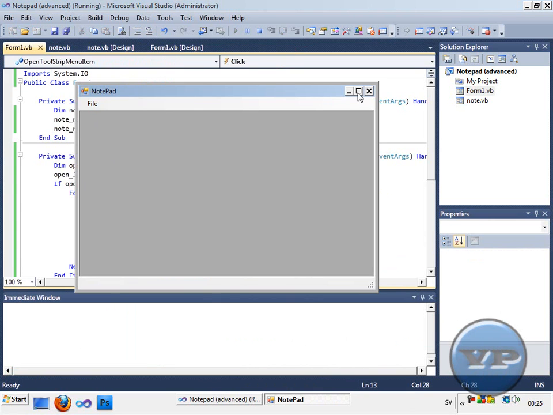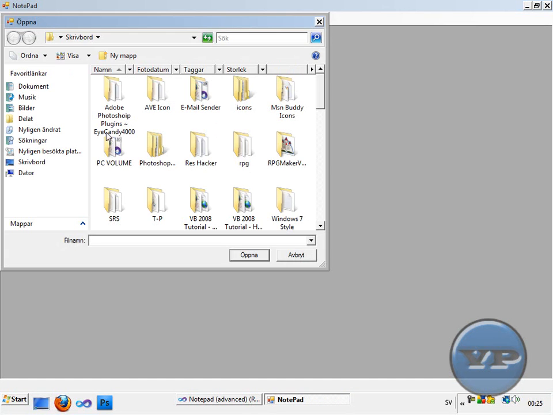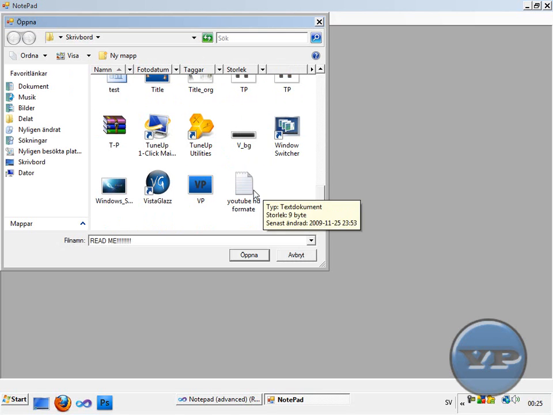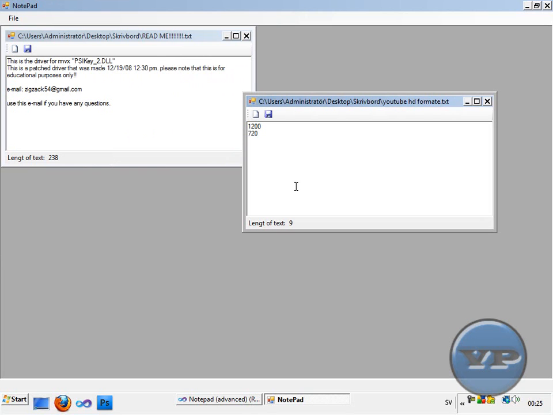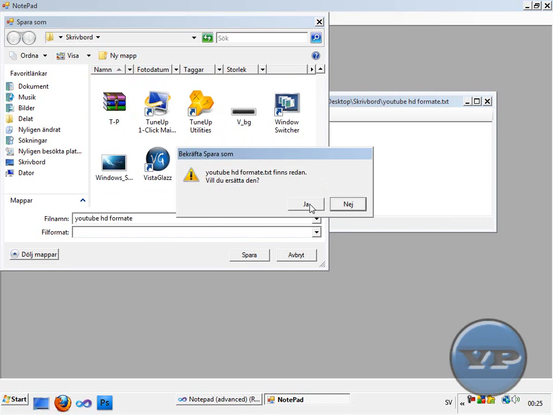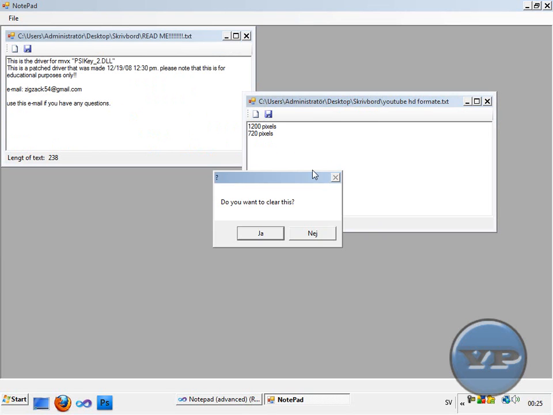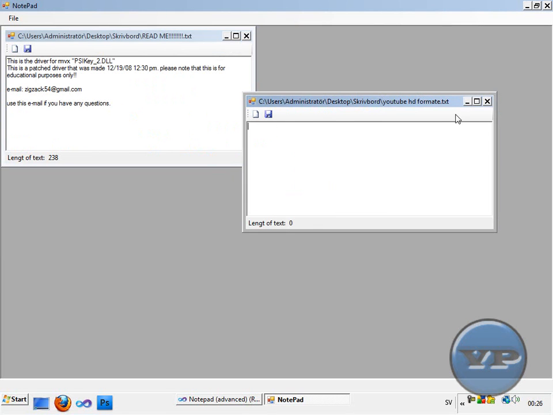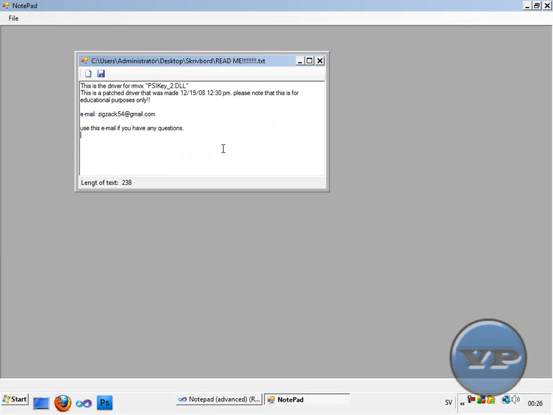And we can try now. Open. Open them both. See, I opened them both. I can write pixels and pixels. See, it's 23, 24, 25, 26, 27. Okay, press Save and save it as YouTube HD format. Yes, I want to replace it. And I press that. They want to clear? No. And here's the other one.